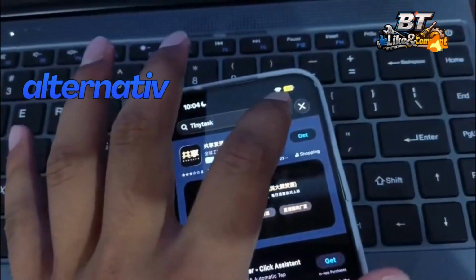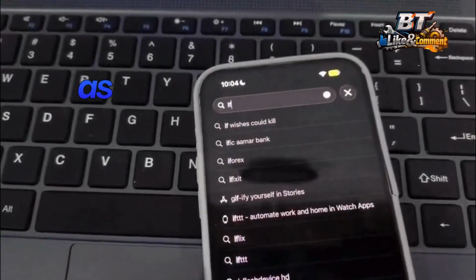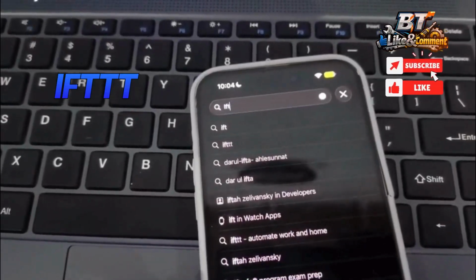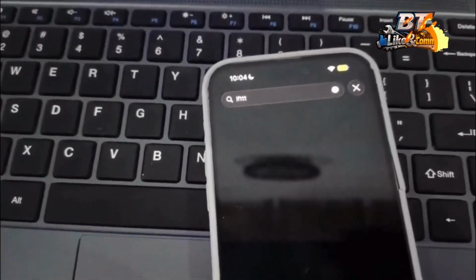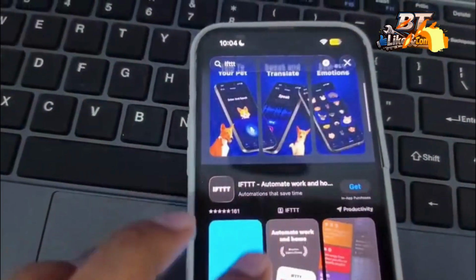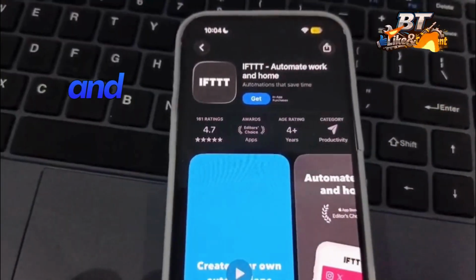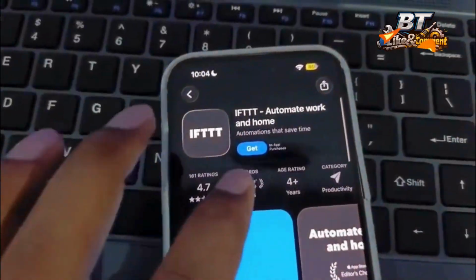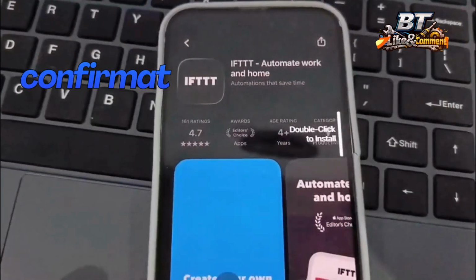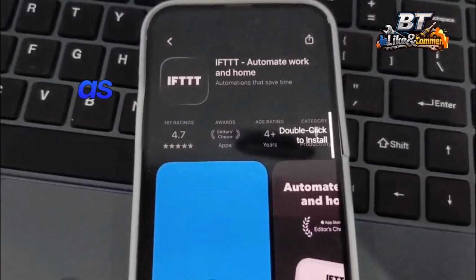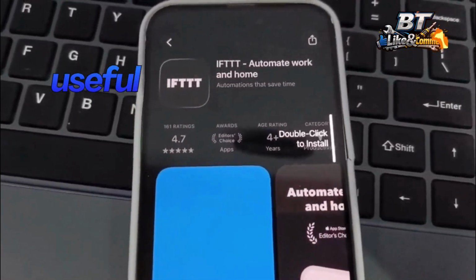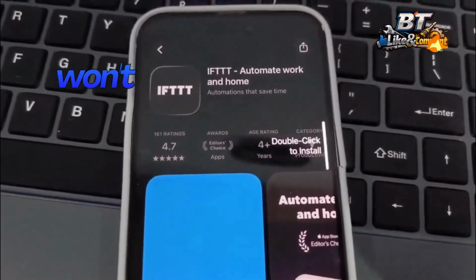So there is an alternative for this, which is named IFTTT. Look, it's visible here. So you come into it and we simply download it. So it needs confirmation as biometrics, and it's not useful for me actually, so I won't download it.